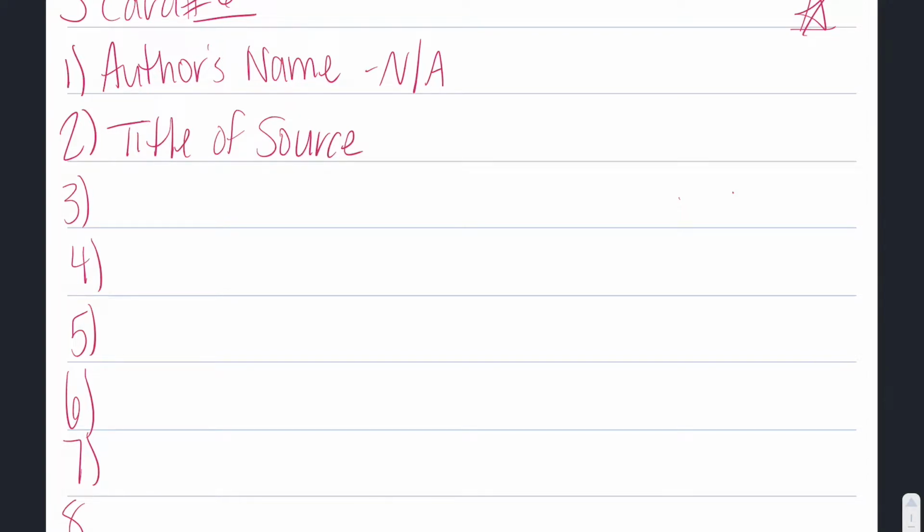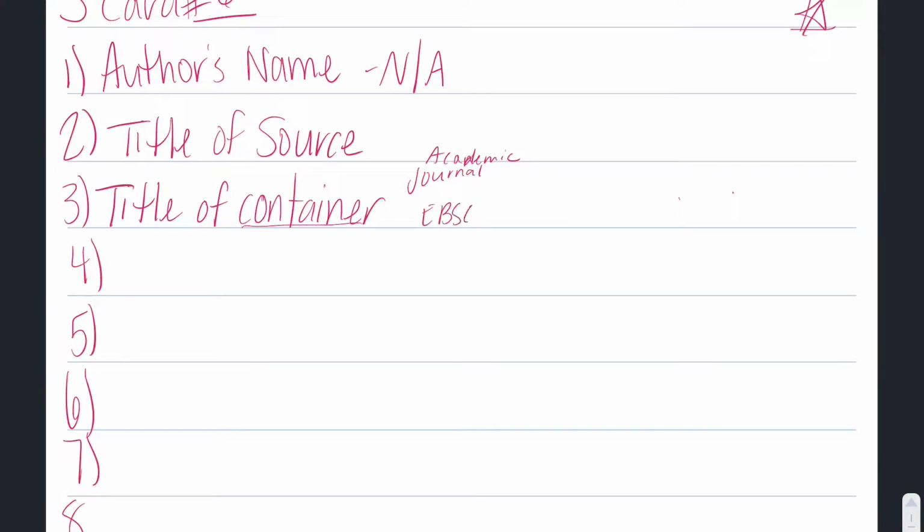Number 3 is a little bit tricky. It's a little bit new. This is the title of container. Just like a container that you hold your food in, that you put your clothes in, this is the thing that holds your source, that holds your article. So for instance, if it is a journal, an online journal that you use, an academic journal, you would give that here. If it's just an article that came up through EBSCO or the Gale Opposing Viewpoints, you would state that here.